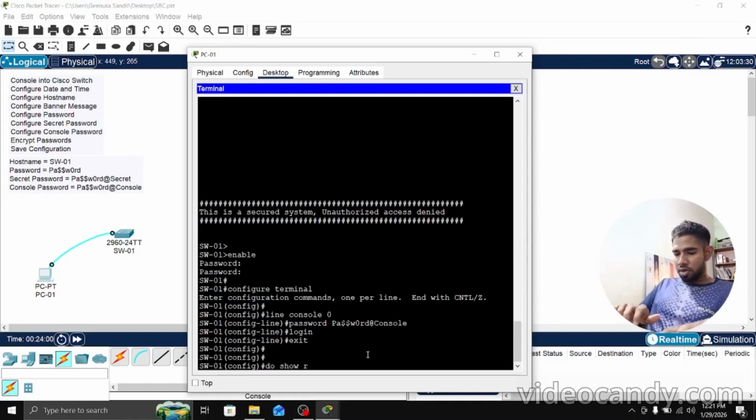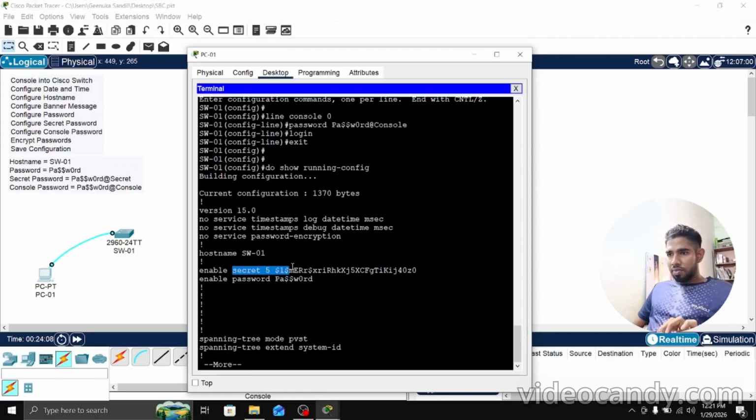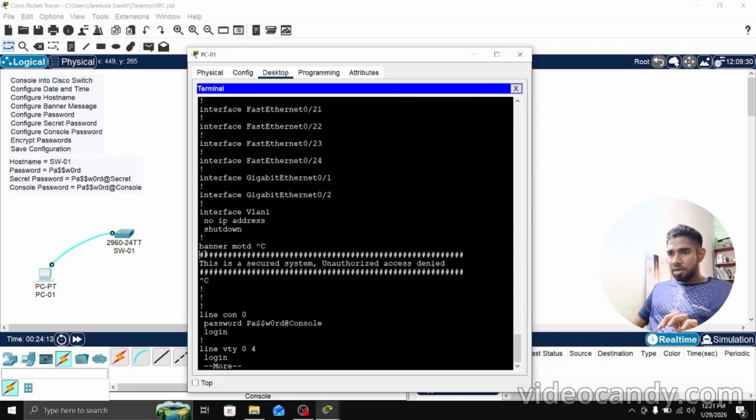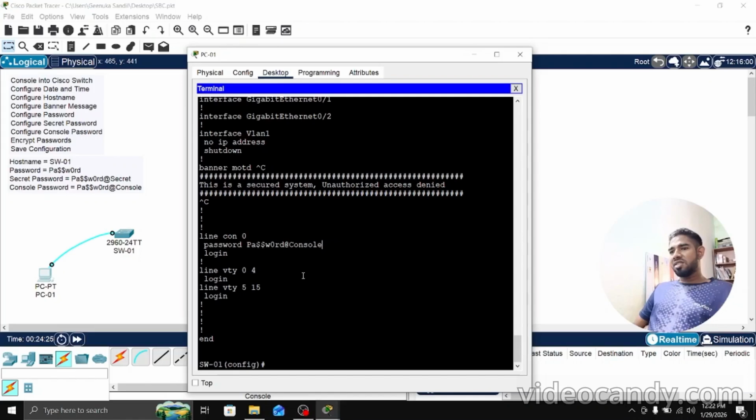Do show running-config. If we look, we can see our secret password, and going back, our banner message, and here you can see the password for the line console. So this is our console password. It is also in plain text. So this is not good, to save our password as plain text.